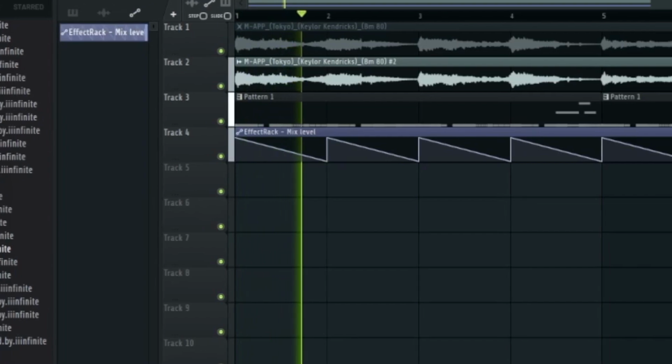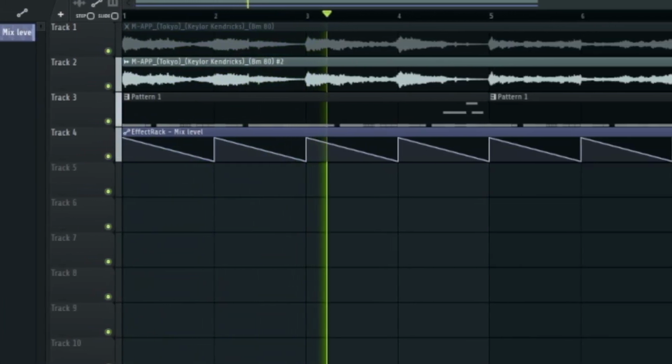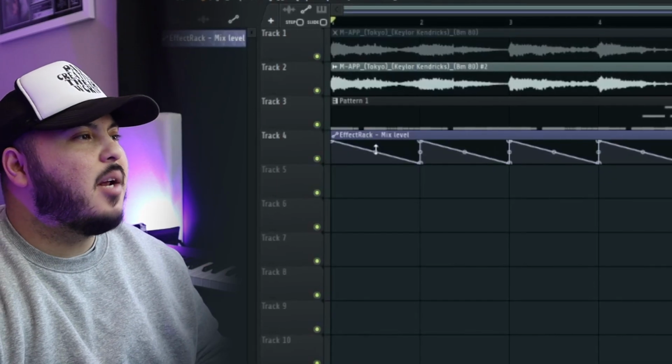All right, now let's throw the drums back on there. So we're gonna hit that little mute button. Now let's listen to it and see how it sounds. I like that, but let's mess with the curves just so we can throw some more variation in there. Just make it weird.